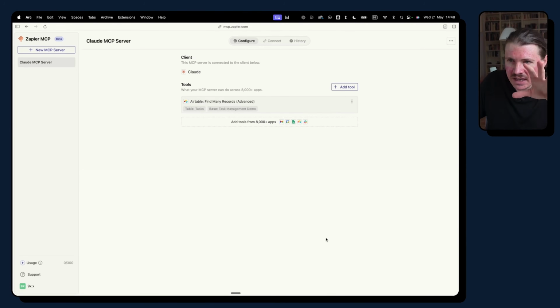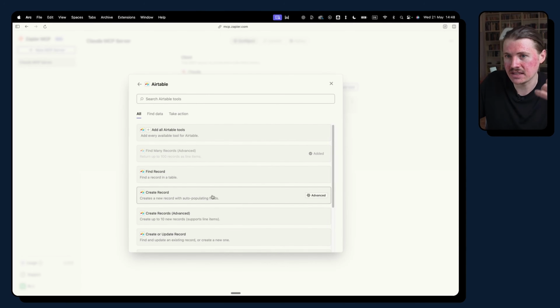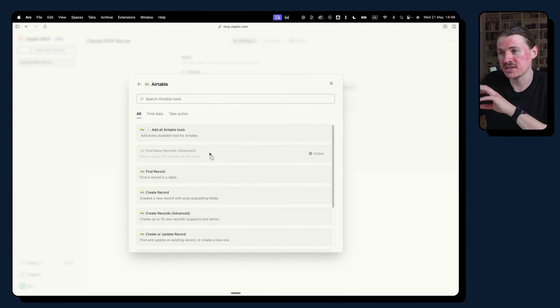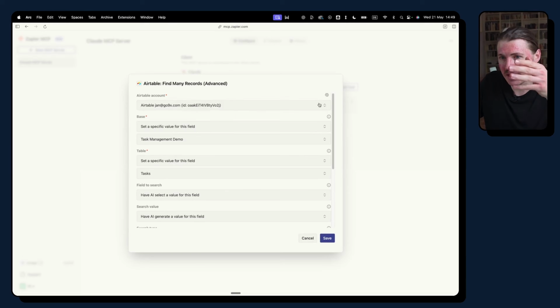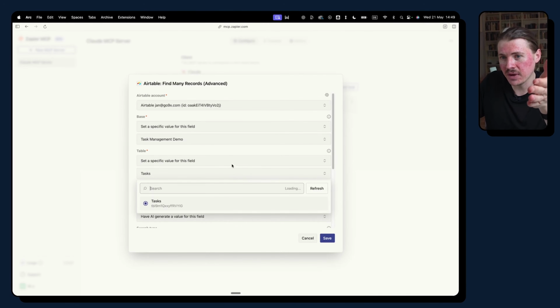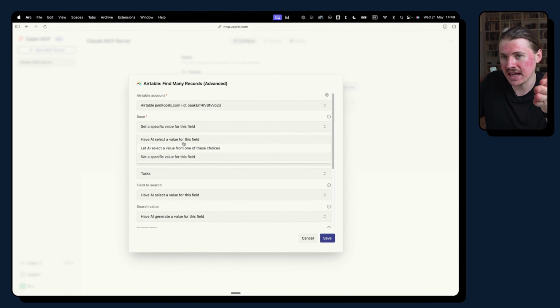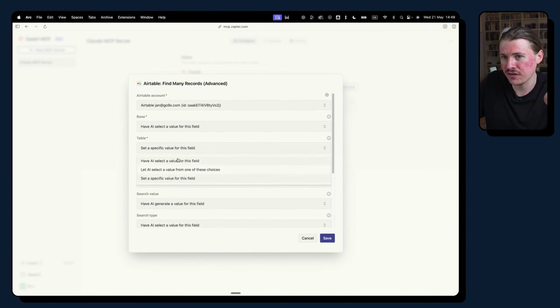Now, one limitation that I see is whenever I go now and add another tool, so let's say I again want to add Airtable, I can't add many of the same action. I can only say find many records. I can't, for instance, say, hey, I want you to search the task table and then create another tool, which is searching my content management system. If you want to search many Airtable bases, you have to do it all in this one tool. So then I would actually leave both of these fields as have AI select a value for this field.